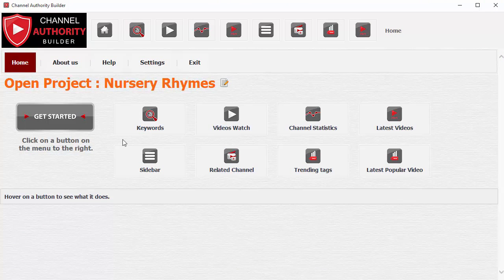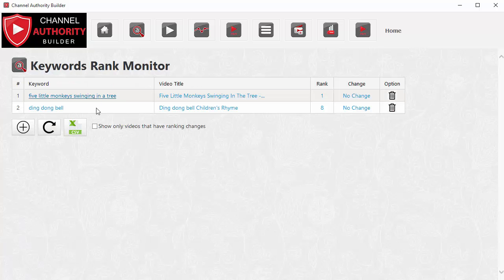Alright, so this is the home screen for Channel Authority Builder. On this, you can see a number of options. So it's like a huge multi-featured software, multiple software in one. The first feature is keywords. It's a keyword rank monitor that will let you monitor the rankings of any keyword for any YouTube video. For example, if I click on it now, I can see that I've got a couple of videos already set in, and I can also see the places where I'm ranking on YouTube for these keywords.